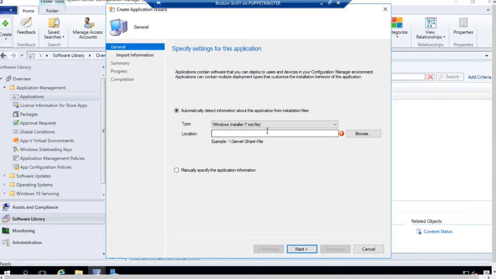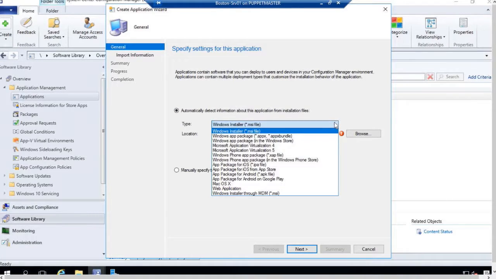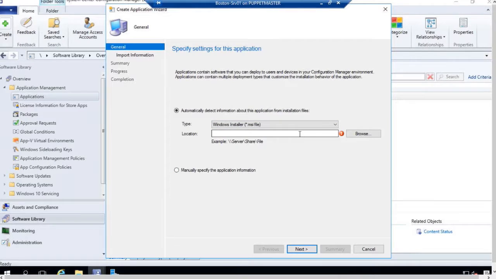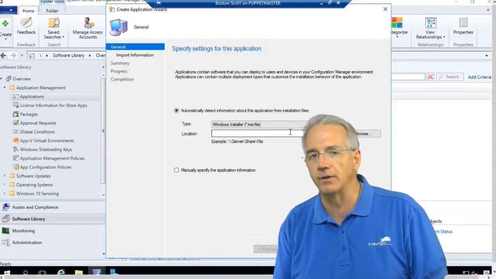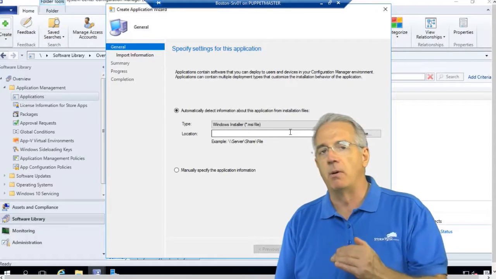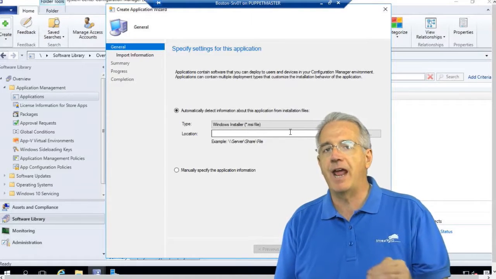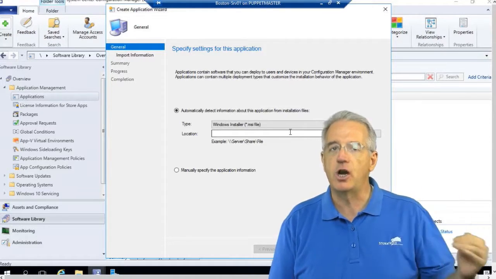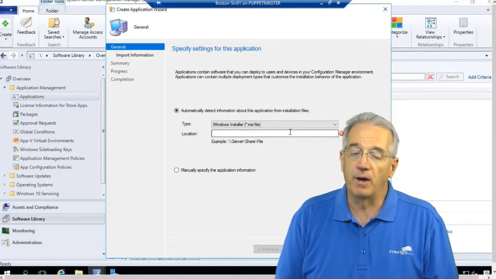So it's going to say, well, what type of file is this? We're going to use a Microsoft installer file, but it could also be an app package file. There's just tons and tons of different options. But we're going to go ahead and stay with an MSI. Then we need to give it a location. This location has to be off of a universal naming convention. In other words, //server name/share name, because we want everybody to be able to access it.